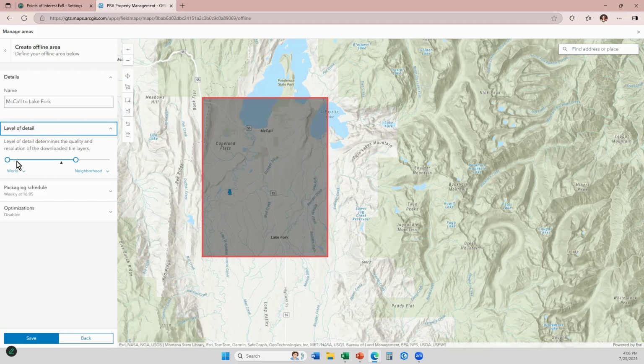Now, typically our end users are not going to be collecting data from this far out, right? And so you can see that even zoomed to this extent, this little black arrow is telling me that I'm right here. So I already know that maybe for navigation purposes, I should allow the offline area to contain this extent for all of the layers in the base map that are prepackaged. So I'm going to leave this at metropolitan area.